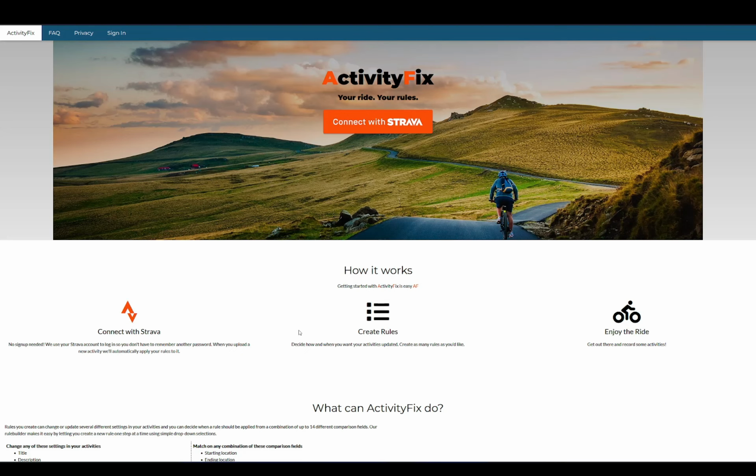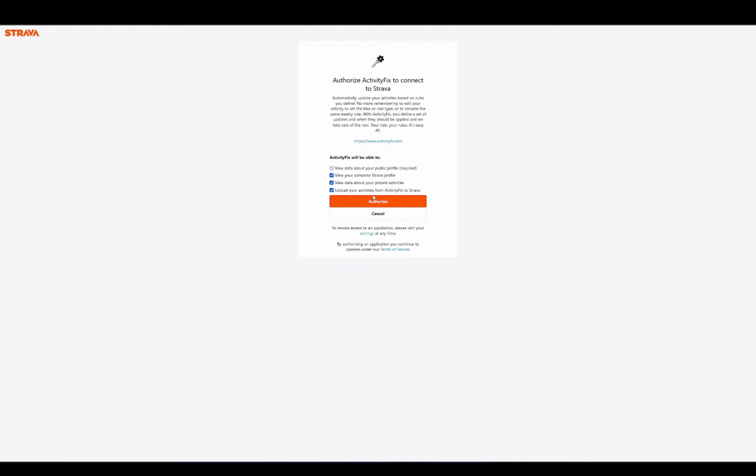If this is your first time signing in, you'll be greeted with this page, and you can click Connect with Strava. ActivityFix does not require you to create an account. Instead, it just uses your Strava account to log in. This page is from Strava, and it's asking for permission to allow ActivityFix to connect to your account. There are 3 permissions that it asks for.